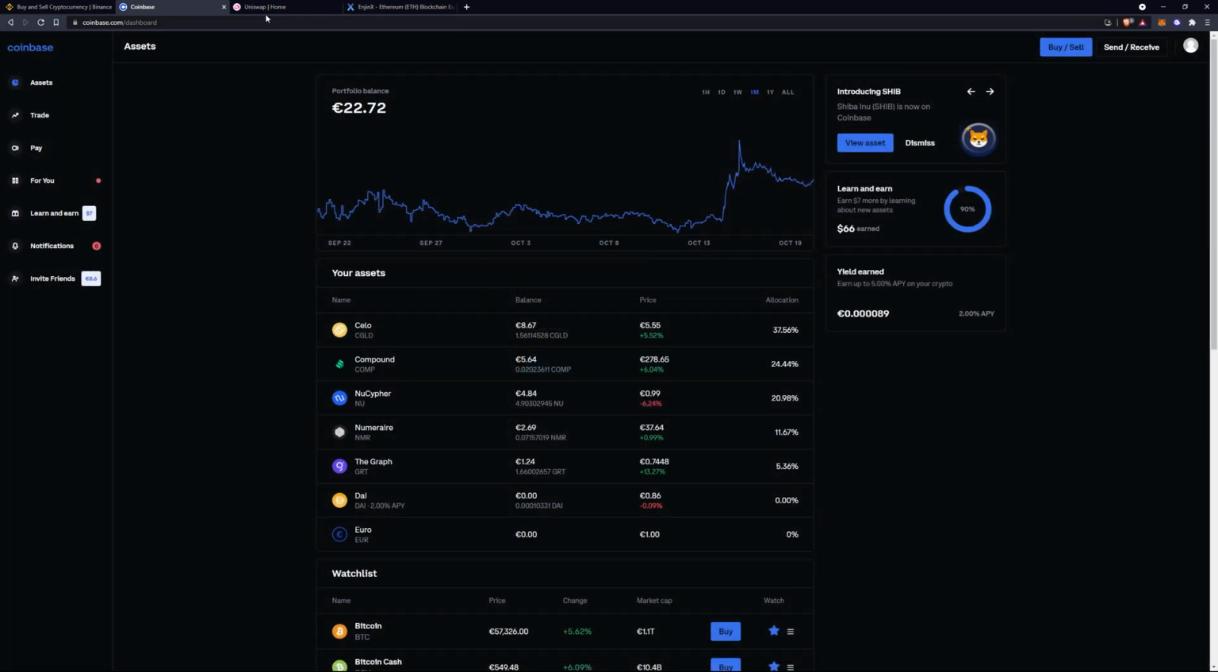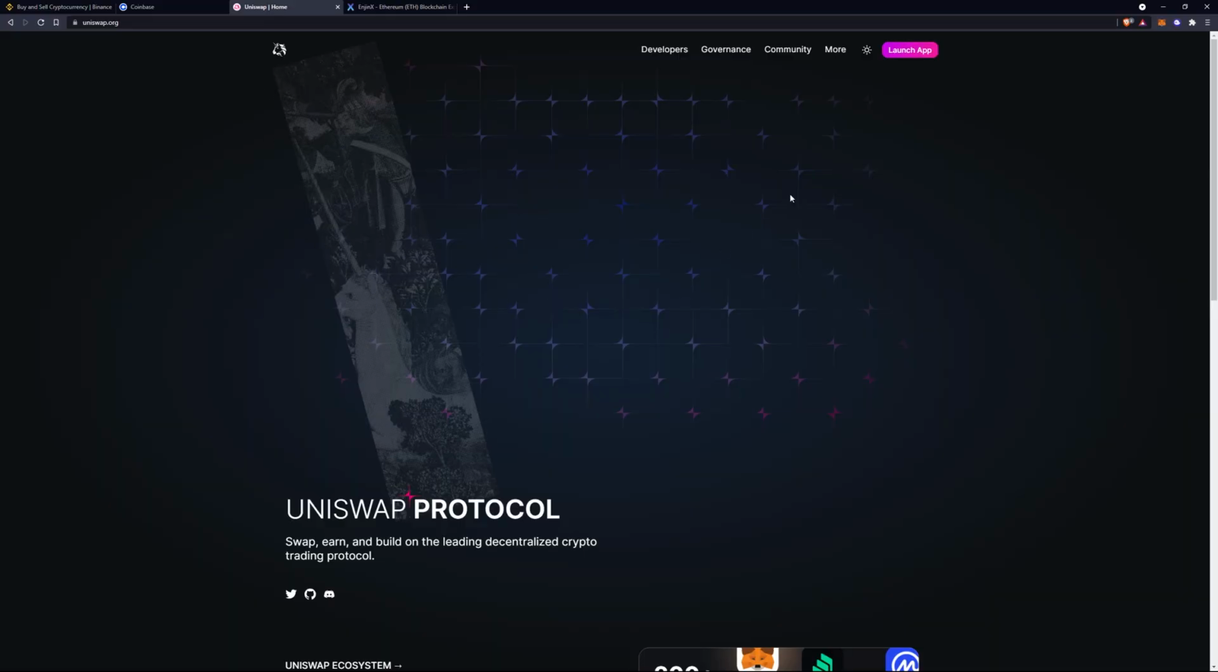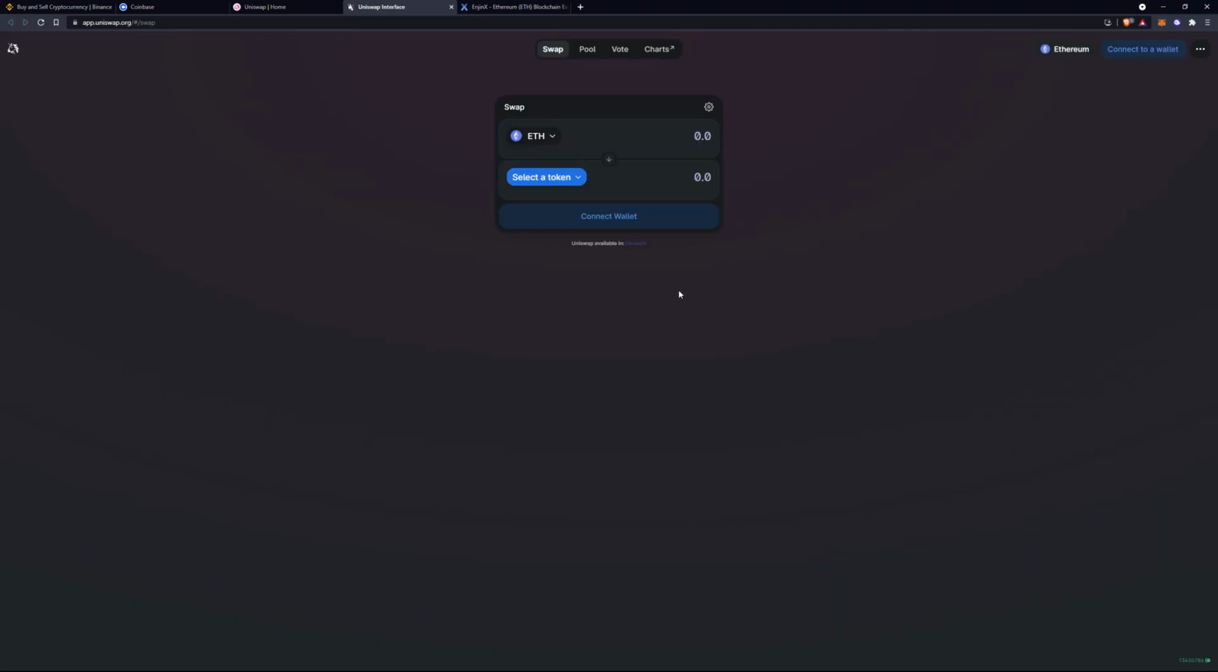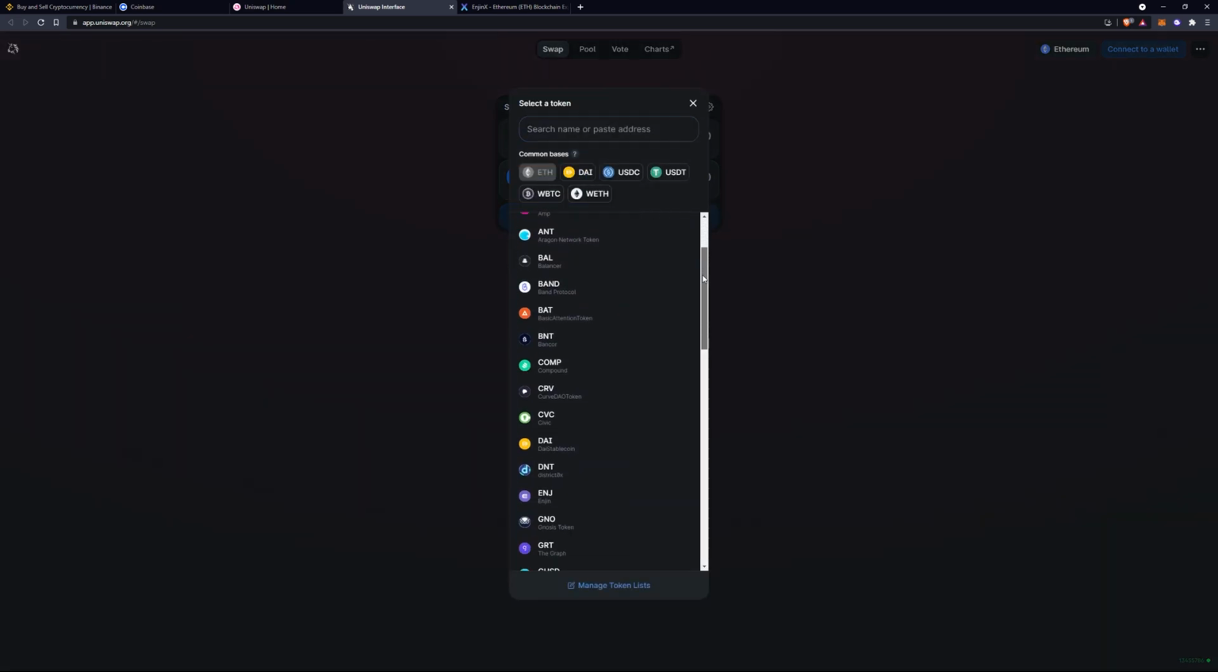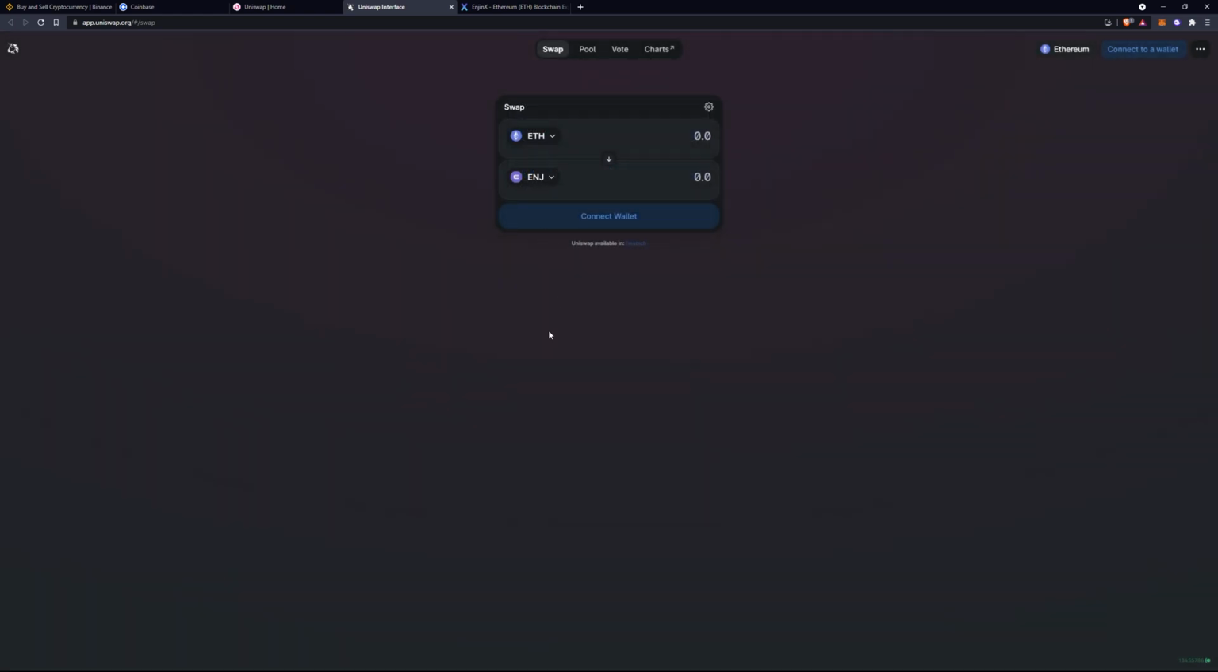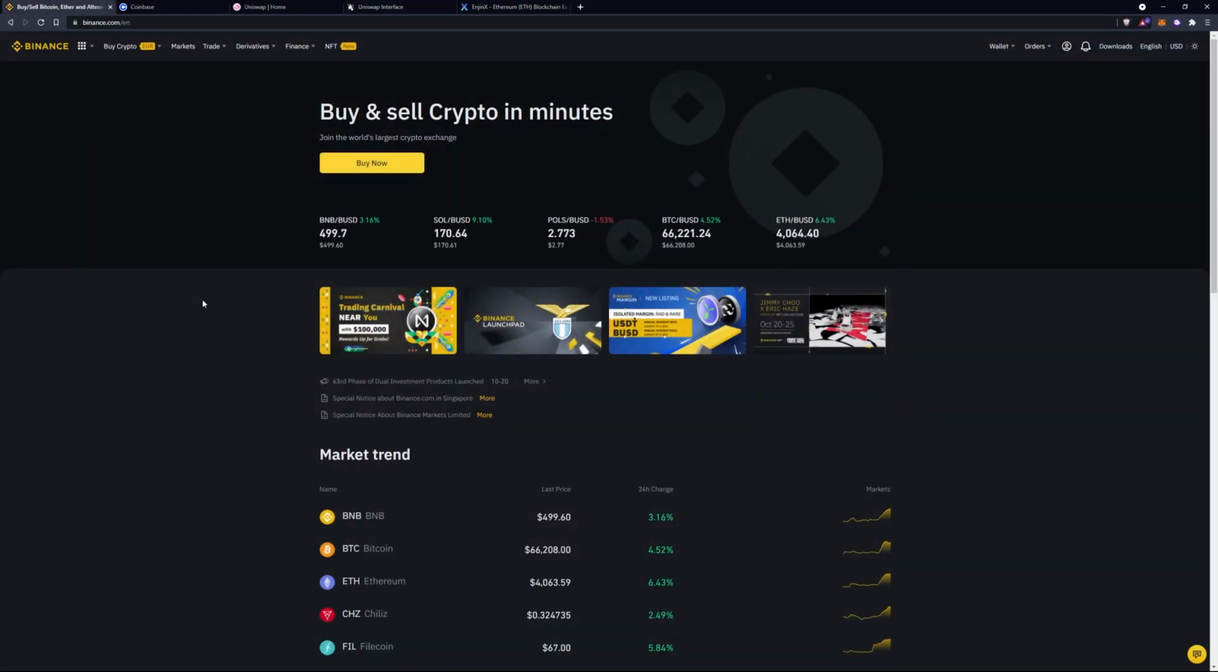The second alternative, if you already have cryptocurrencies, you can go to uniswap.org. There on the top right, you launch the app. You connect your wallet on the top right. Here on the top one, you can select which cryptocurrency you want to exchange. And then on the bottom one, you will select the Enjin coin. There you go.